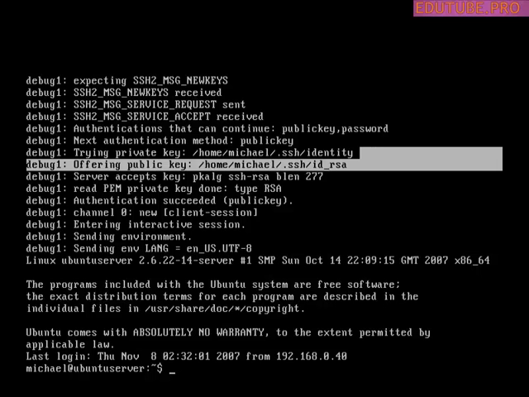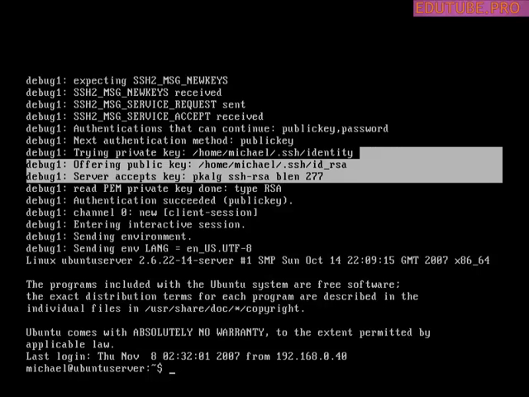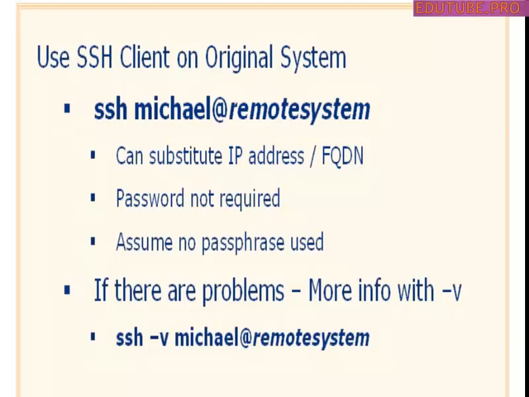This tells me that the public key was accepted by the server, and it was used to verify my login. No password was sent over the network, thus there's less for a cracker to break into your system with.